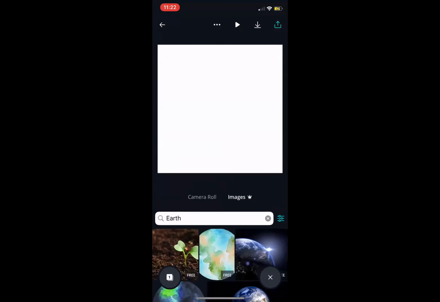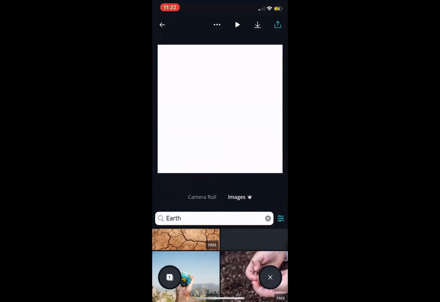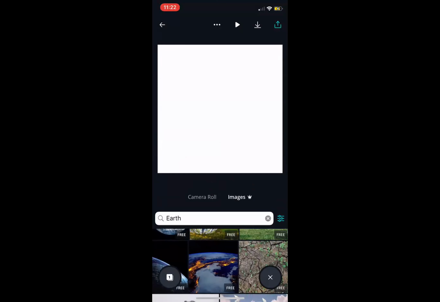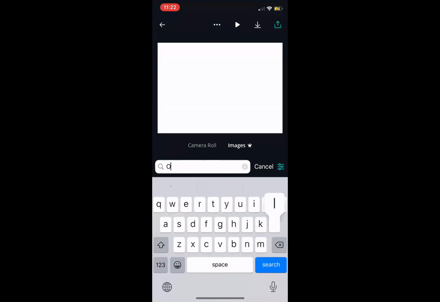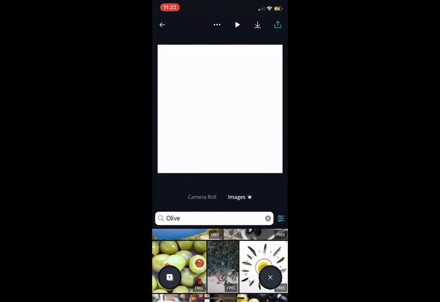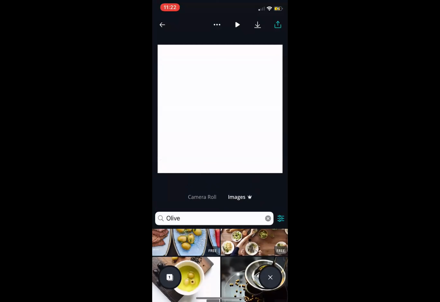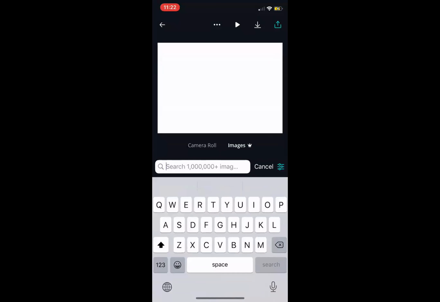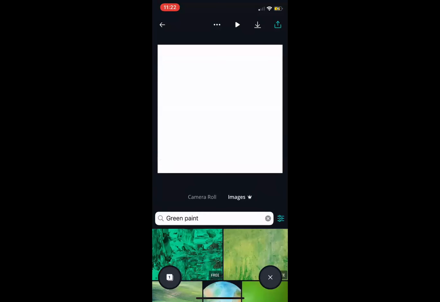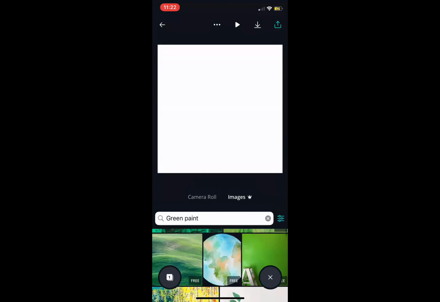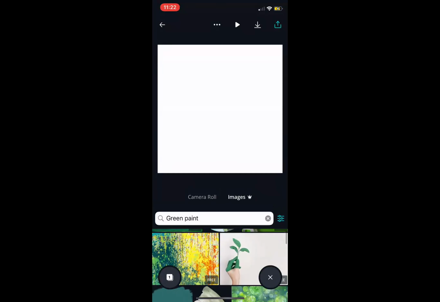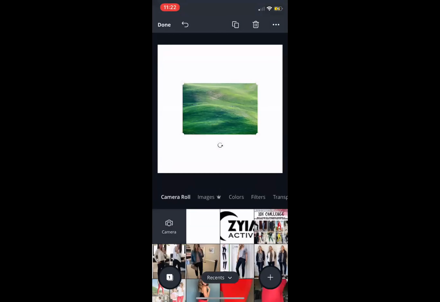Earth. Let's see. I don't really want actual olive. Let's try green paint. Okay, so I just typed in green paint. So we're going to just go with one of these neutral backgrounds. Let's go with this one.